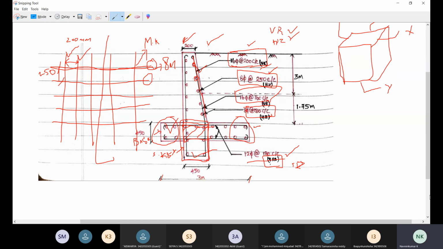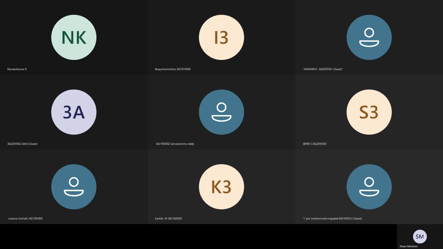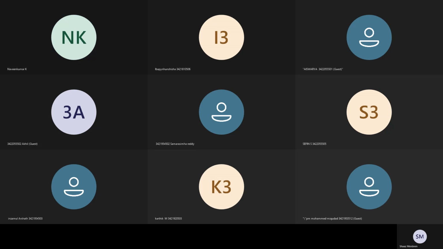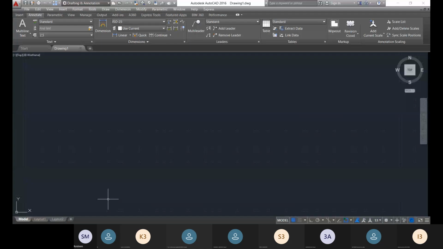This is the way to read the structural drawing. Now we're going to see how to draw this in AutoCAD. Okay, so that is the thing we're going to see.